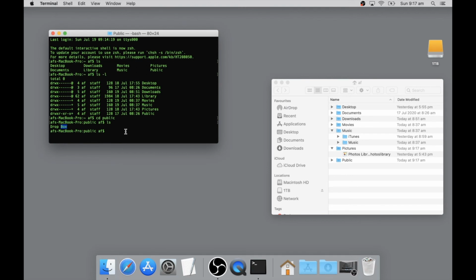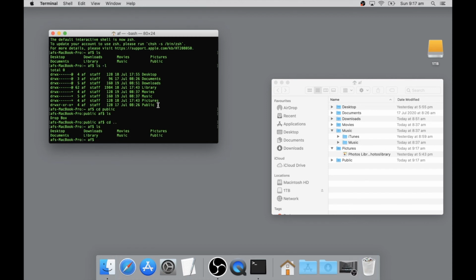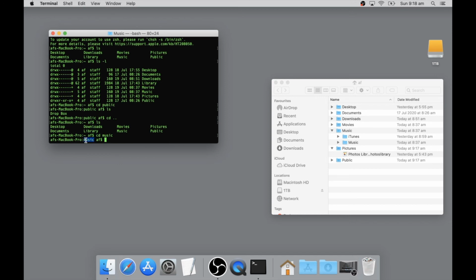So we need to get back out of the public folder to get back one level, and to do that we hit CD and then space and 2 dots. That's going to take us back to the root level. If I hit LS again, it'll show me the folders that are there. That's great. I don't have to do that, but I can do that at any time to see where I am. Now, if I change directory to the music folder, I'll see that I'm now in the music folder.